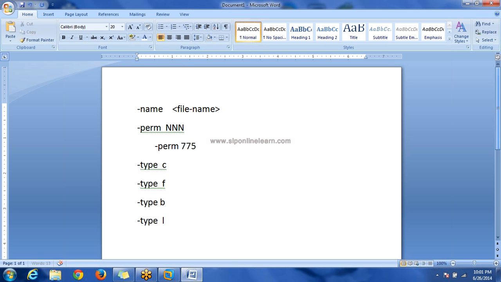Next, we have link files, pipe files, and socket files, which use S. So this is one search criteria. Name, based on the name. PERM means permissions, based on the file permissions. Based on the file permissions, you can search for files or directories. Based on the type, if you want to search for only socket files, then you can use minus type S.